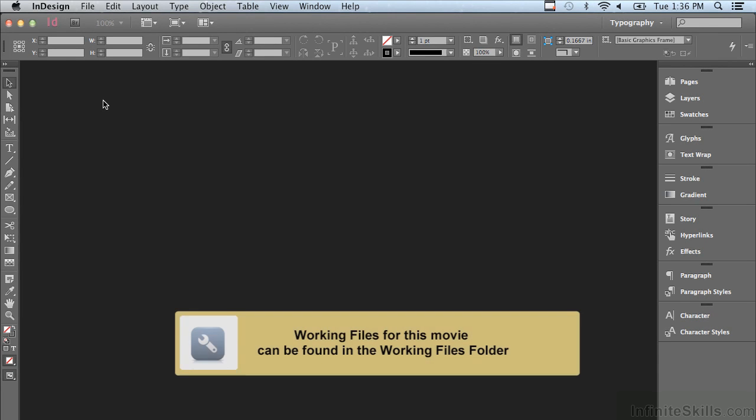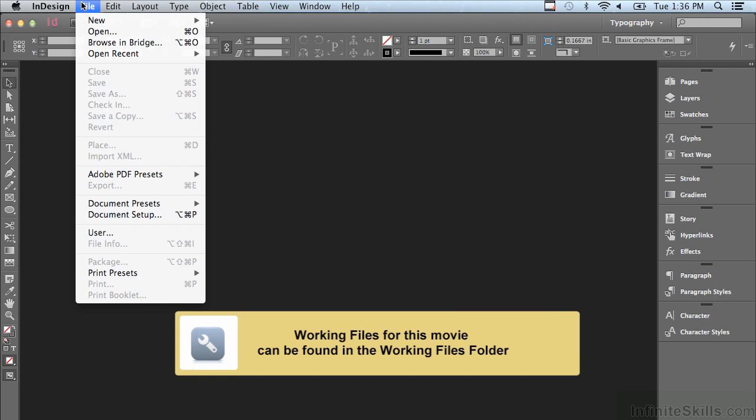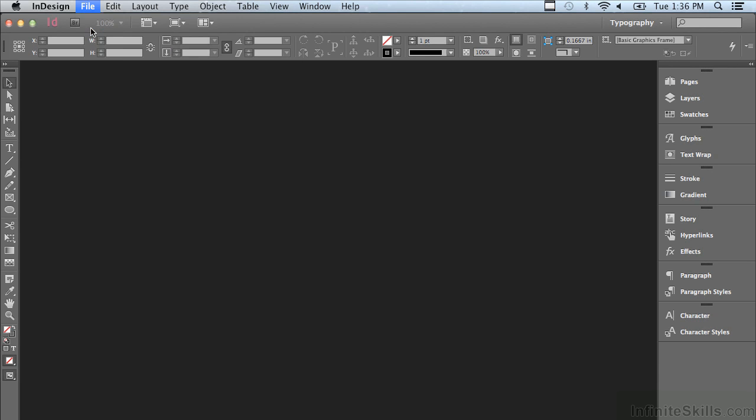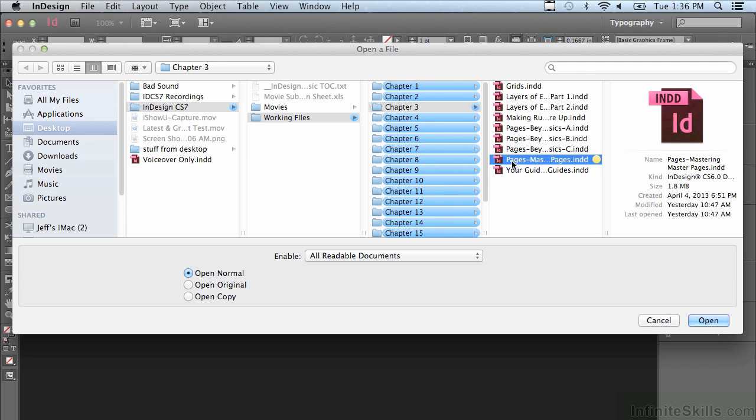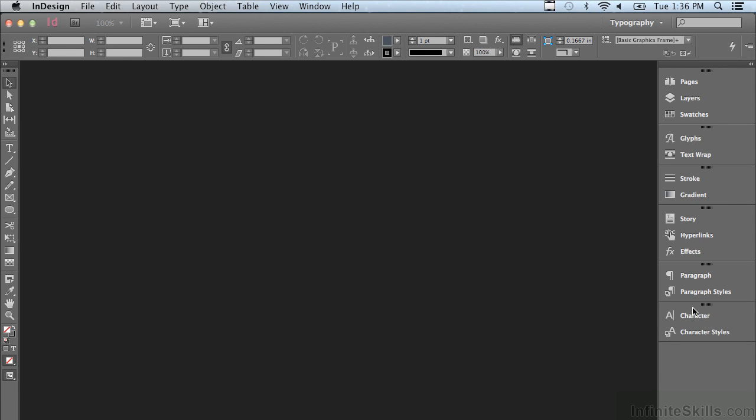In this lesson, we're going to discuss master pages. If you'd like to follow along, go under the File menu to Open, and in the Working Files folder in chapter number 3, select Pages, Mastering Master Pages, and just click Open.